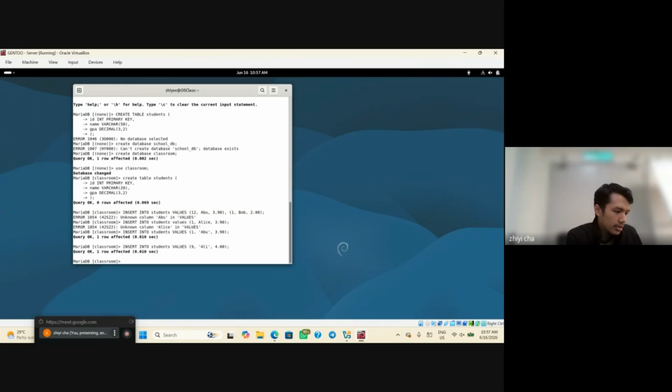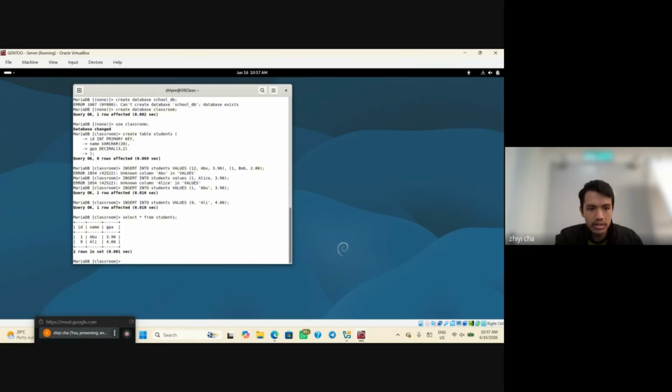Now, if we're using a database, we want to see if we can call that information. So we want to select from the students table. We just want to see the table, and there you go. We actually do see the table: the ID, the name, the GPA of the two students, Abu and Ali. And you can make it larger, longer, and wider if you want.